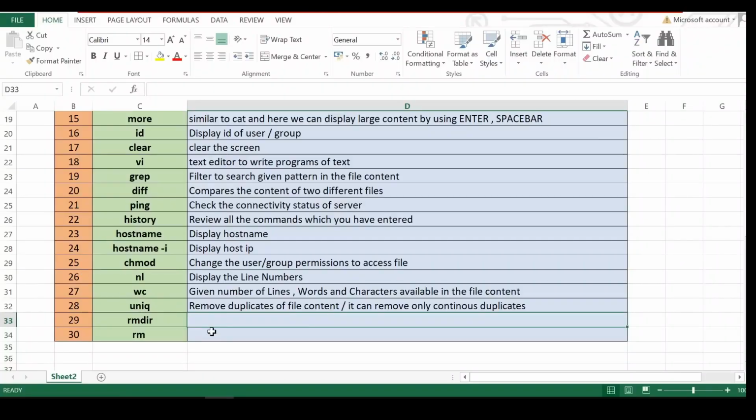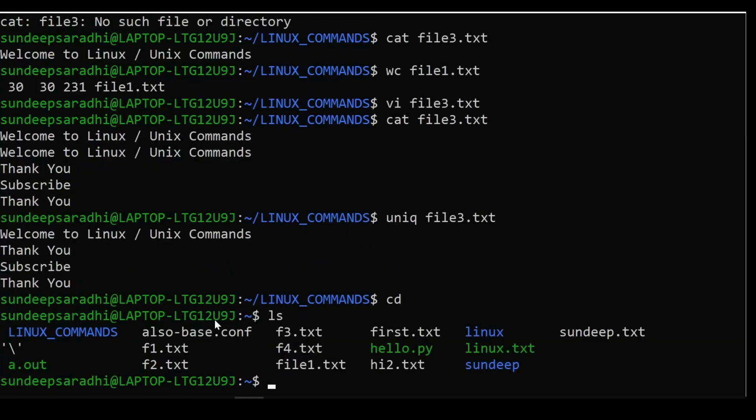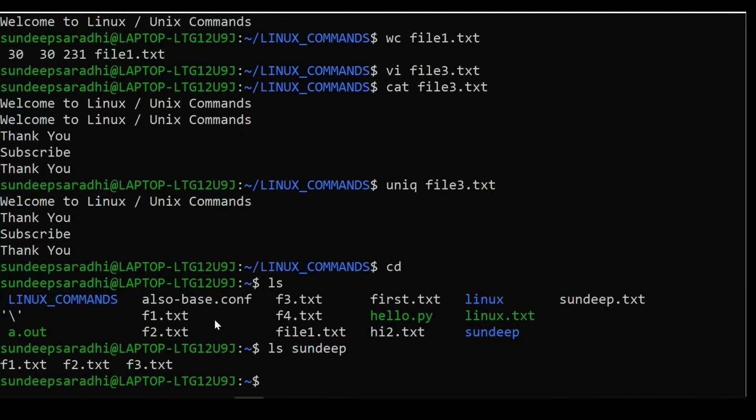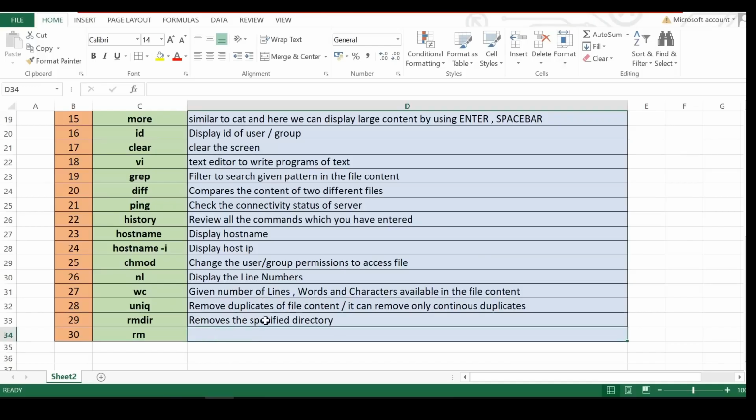And the next one is rmdir. It removes the specified directory. This one is used to remove the specified directory, right? For example, go with this one. So we have directories Linux and Sandeep. So ls Sandeep. It has some 3 files. So rmdir, I just want to remove Sandeep. See, failed to remove Sandeep because it can remove only an empty directory. So it removes a specific directory, but one constraint is the directory should be empty, right?